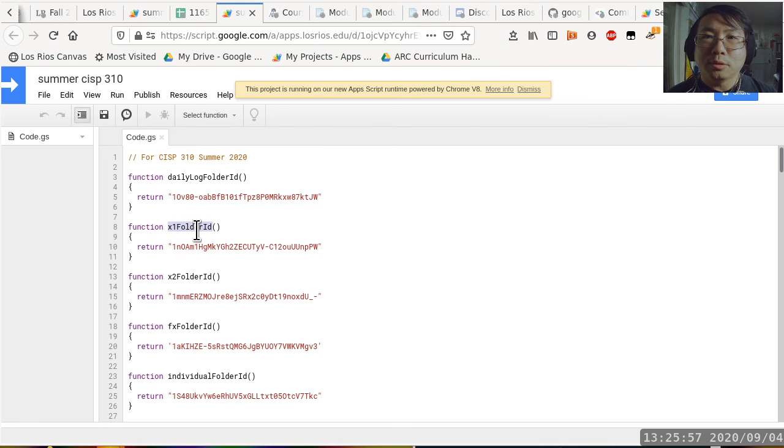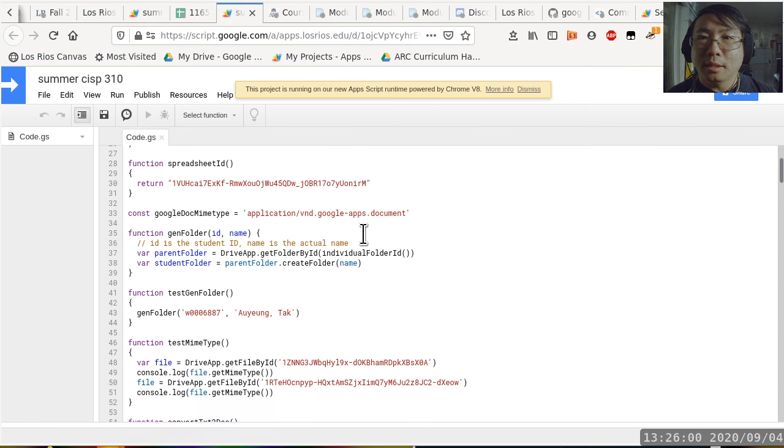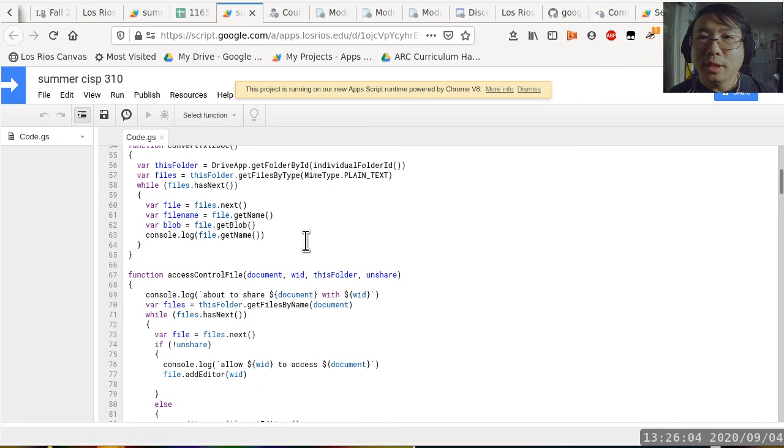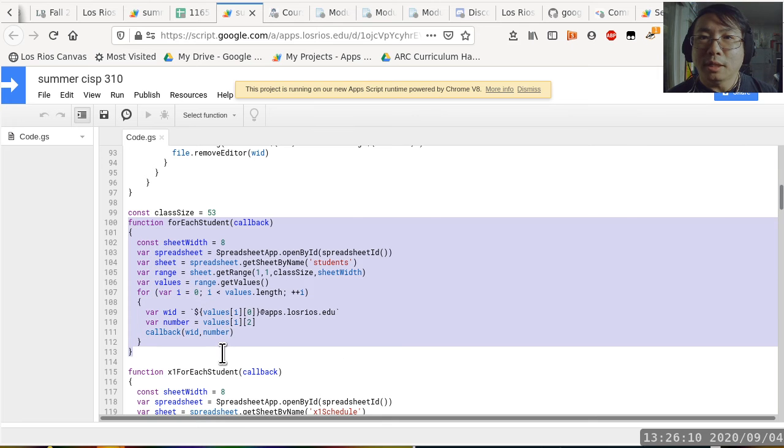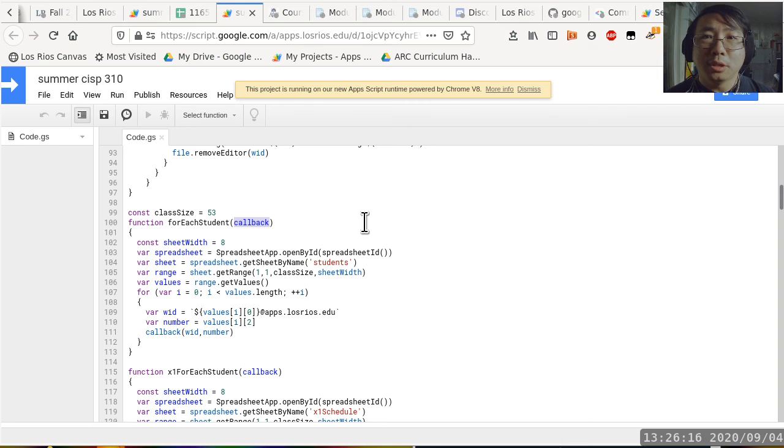Okay, so I got folders for different exams, and some of these are leftover stuff and not really important. So I got this function called forEachStudent. This particular function takes a single callback function, and the way it works is it will go to a particular sheet of a particular spreadsheet in Google Docs and retrieve a certain range out of that spreadsheet. And then for each row, and each row represents a student, it will call the callback, and the callback says what to do for each student in the class.